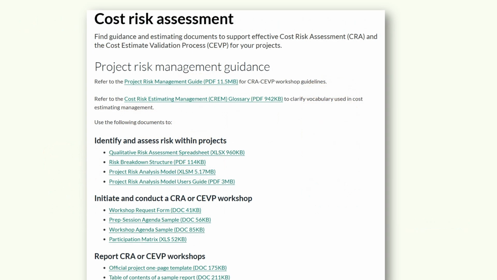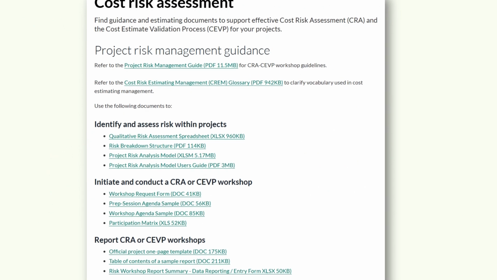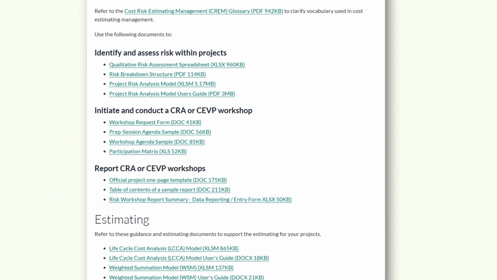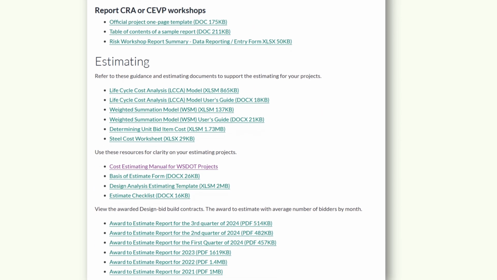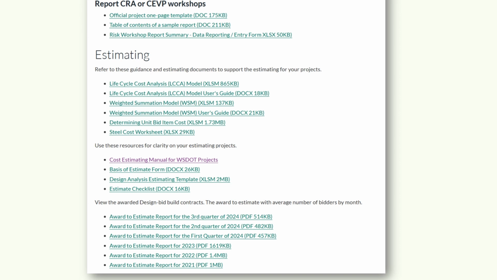The WSDOT Cost Risk Assessment website has a lot of very helpful information and links. Project Risk Management Guidance. Identify and assess risks within projects. Initiate and conduct a CRA or CEVP workshop. Report CRA or CEVP workshops. And estimating.